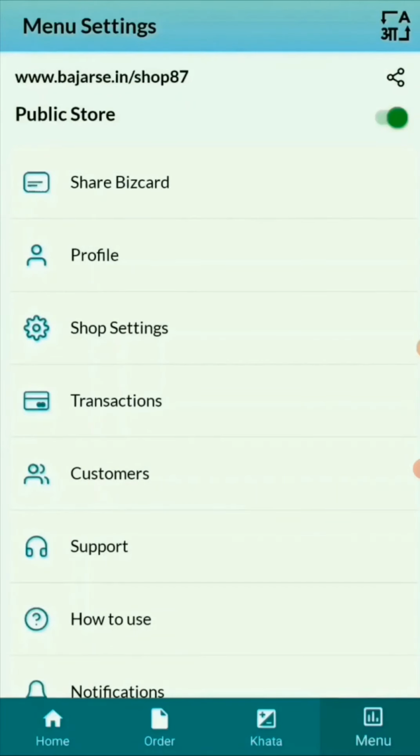Now let's see what a public button does. If your store is a public store, it means it is visible on the Bazaar Se marketplace to the customer. You can even switch it off just like I did in case you are on a holiday or you don't want your shop to be visible on Bazaar Se app. So you can toggle in between. I have again made it a public store.